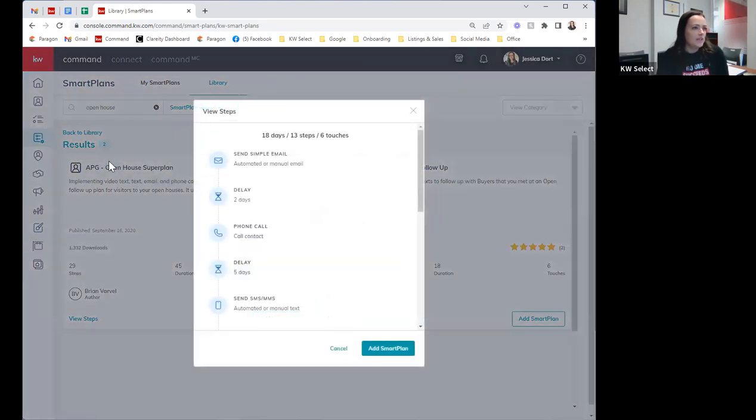And you'll see this is what this plan looks like. So first it's going to send a simple email. When we add the smart plan, you'll be able to see what the email says in full. So it sends an email and then it has a delay. So what the delay does is it just creates a buffer in between 2 steps within the smart plan.